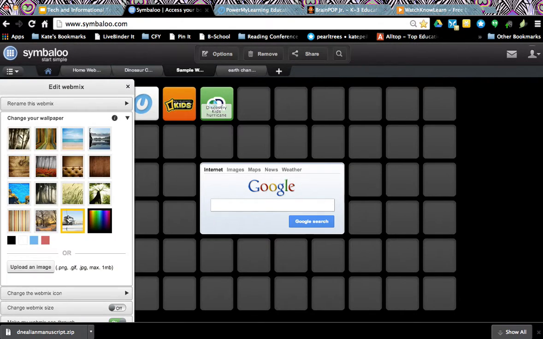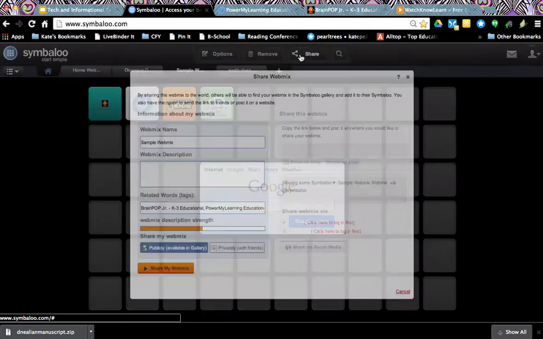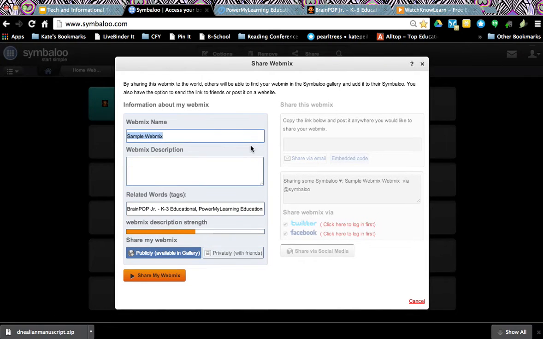So your options is where you can rename it. You can change the background. And you can also then go ahead and share it. So it's really easy to share. You can share it publicly or privately.